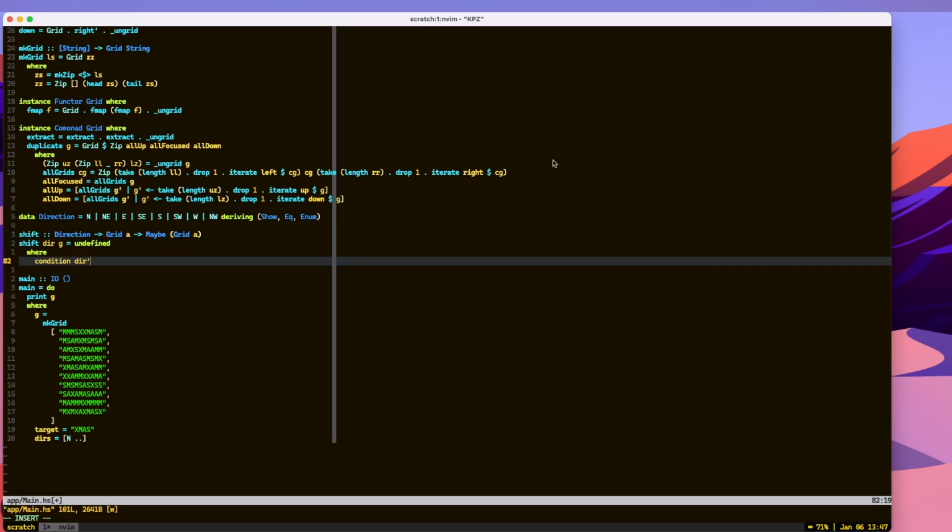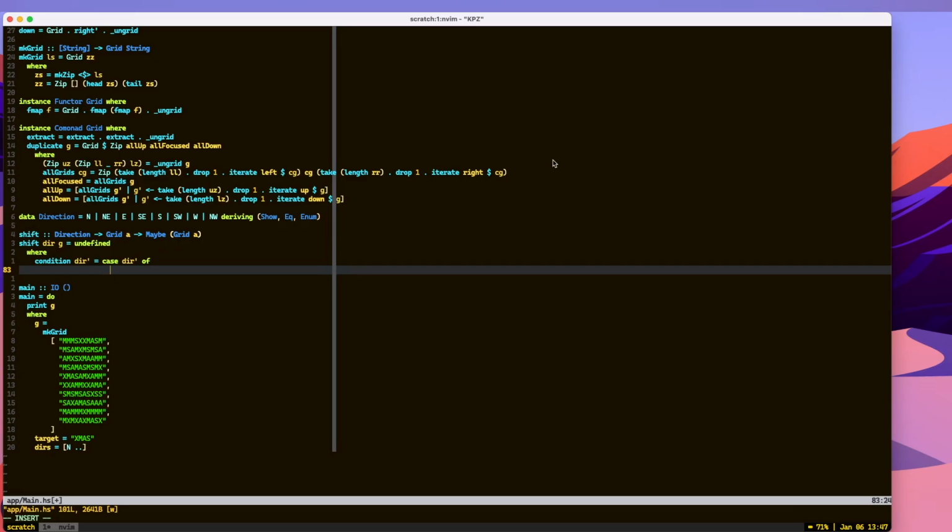Every direction that we use has a set of conditions. So if we go north, we require that we have rows available.